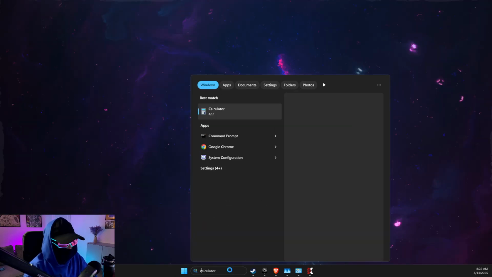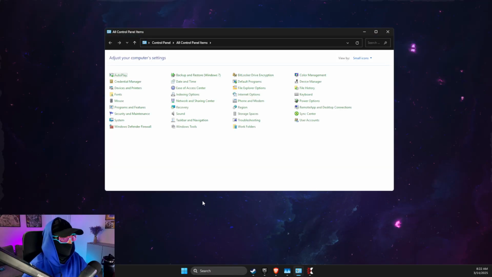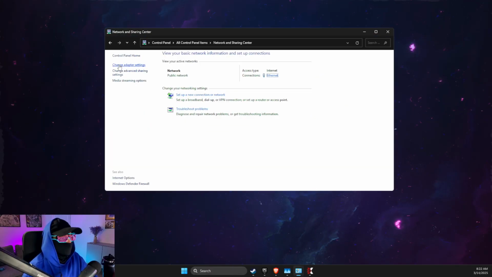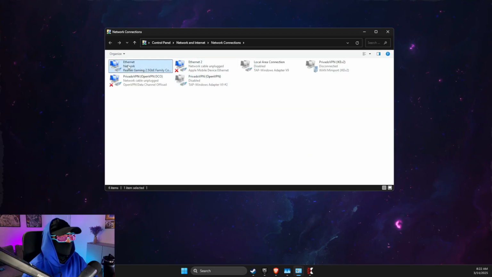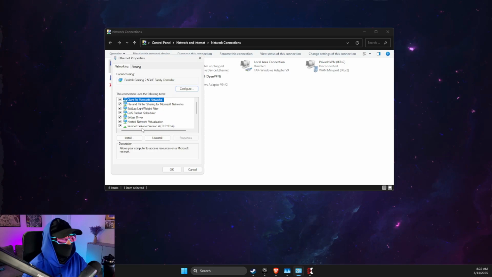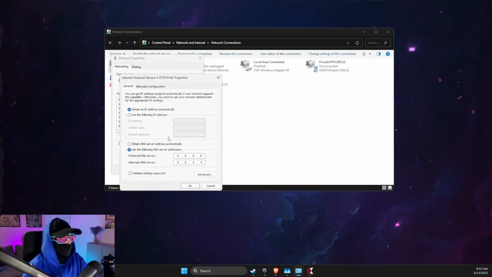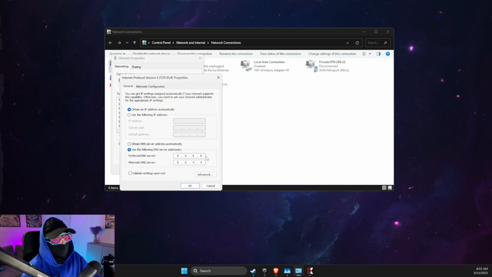Then go to control panel. Then go to network and sharing center. Then go to change adapter settings. Then right click on your internet connection, properties. Then select internet protocol version 4. And then select use the following DNS server addresses. And on preferred DNS server, you need to write 8.8.8.8. And on alternate DNS server, 8.8.4.4.